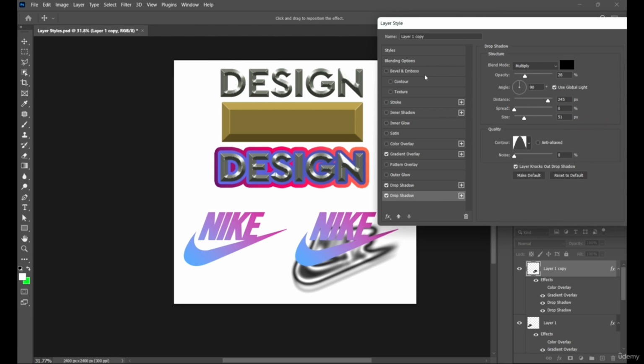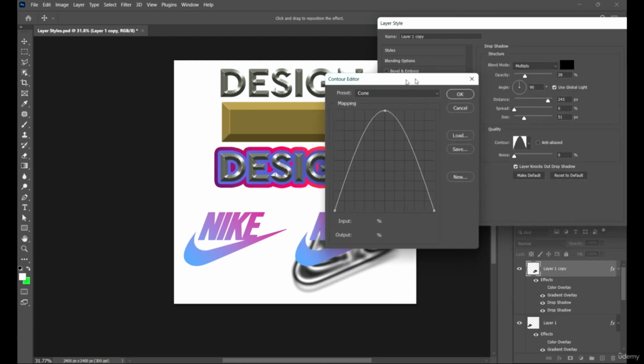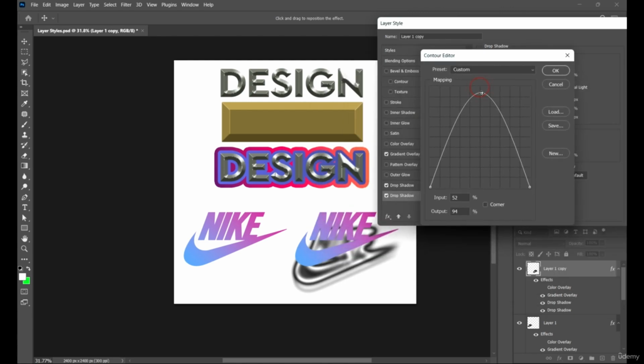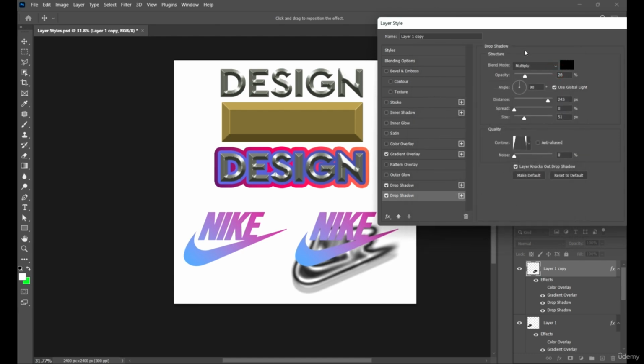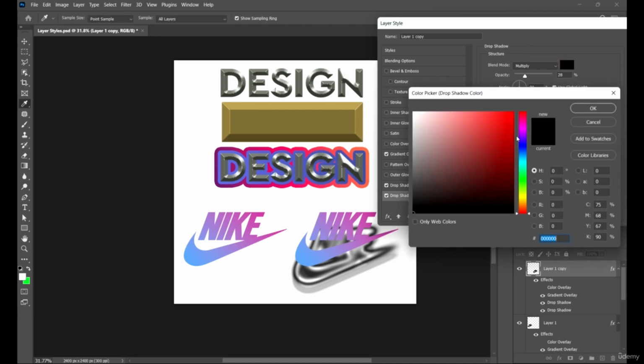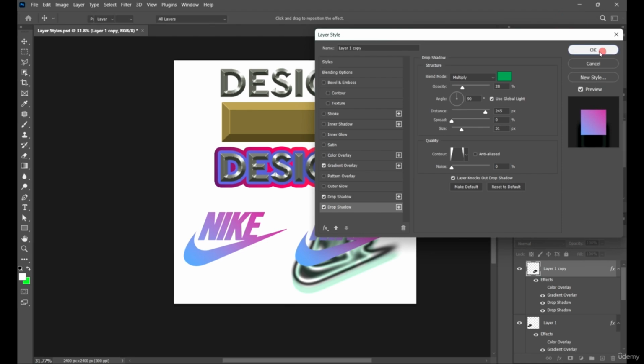And just like we saw in the bevel and emboss, we can also edit the contour map of our effect here. Maybe change this color to look like this. And yeah, that's it for our drop shadow.